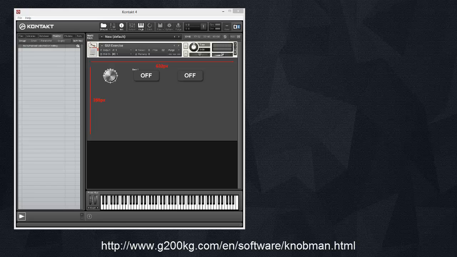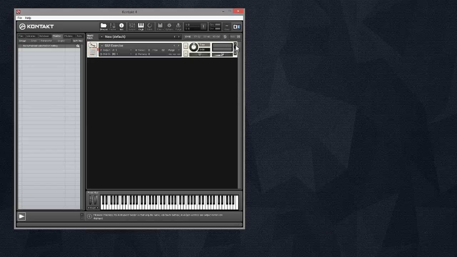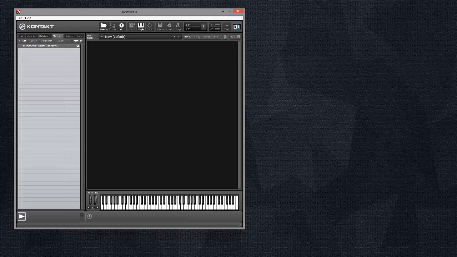The standard software for knob design is a free program called KnobMan, which can be downloaded from the website link displayed on your screen. KnobMan is a purpose-built application for creating animated knobs and sliders, but it can also be used to create buttons, menus, and many other types of graphics. I'm going to bring an instrument up now that I created the GUI for last year and show you some of the things that you can do.